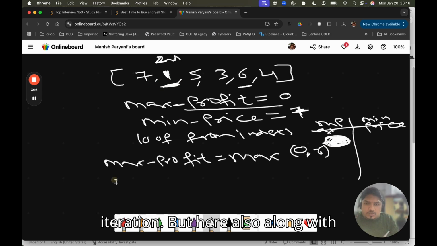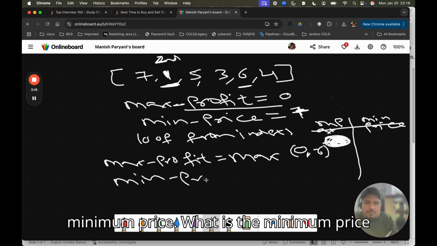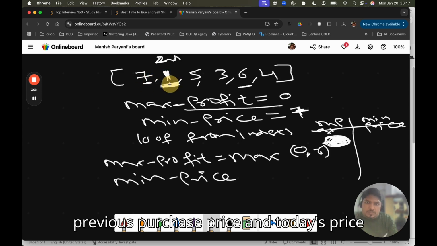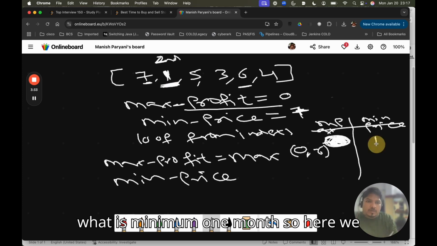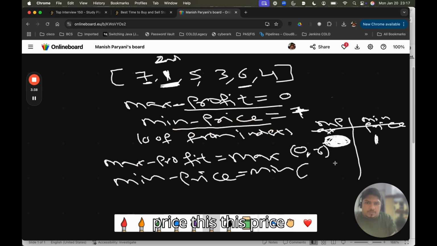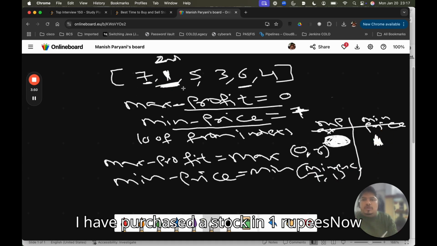But along with that, the simple thing is we will keep a minimum price. What is the minimum price here? If I buy today, then definitely I'll be in profit, because we compare the previous purchase price and today's price. What is the minimum? 1. So here we will use a minimum function: minimum of my previous minimum price 7 comma current price 1. What is the minimum? 1. Now I have purchased the stock at 1 rupee.